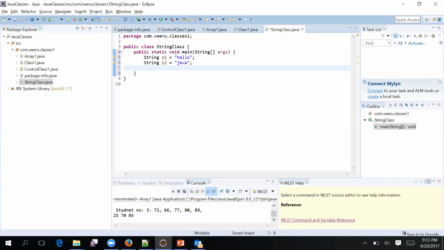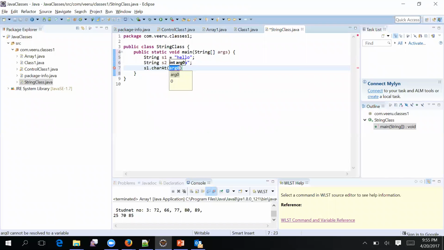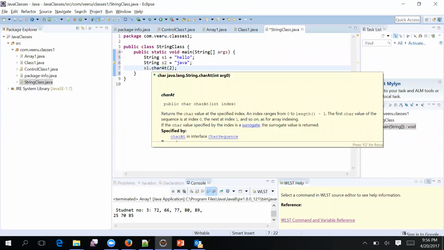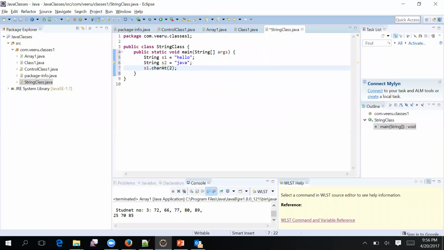Suppose, see, I gave s1.charAt(2). What will happen is that inside S1 it will iterate: 0, 1, 2. So at the second index, what character is present? That char will be returned. If you highlight this, it will show you that it returns the char value at the specified index. So that is the thing happening here.